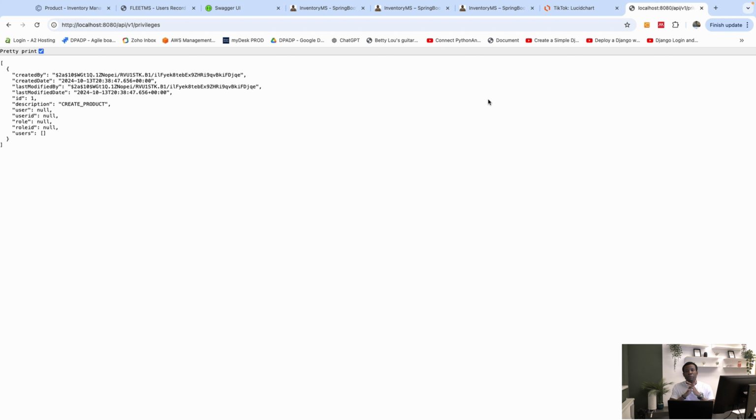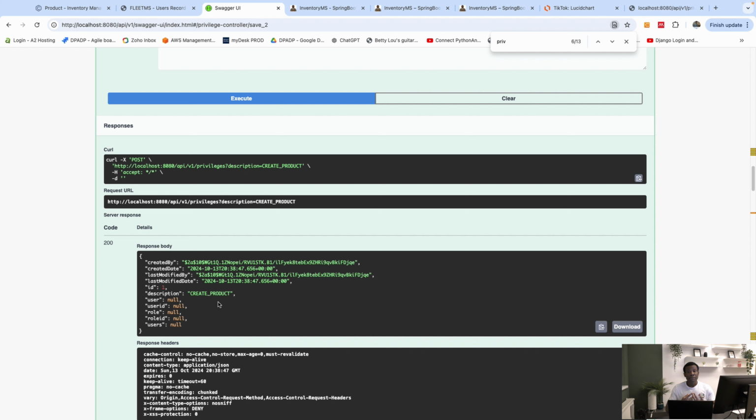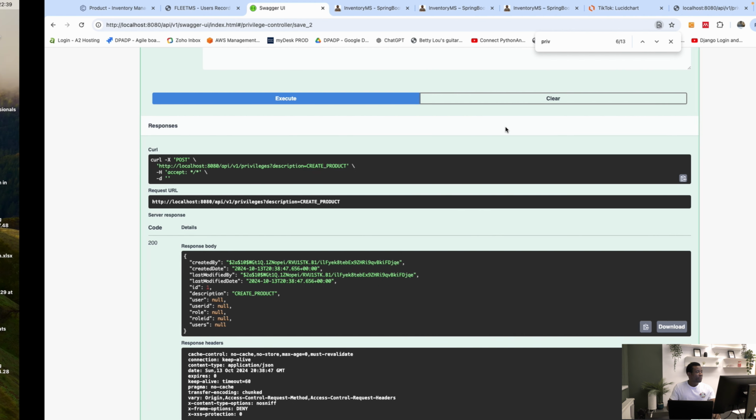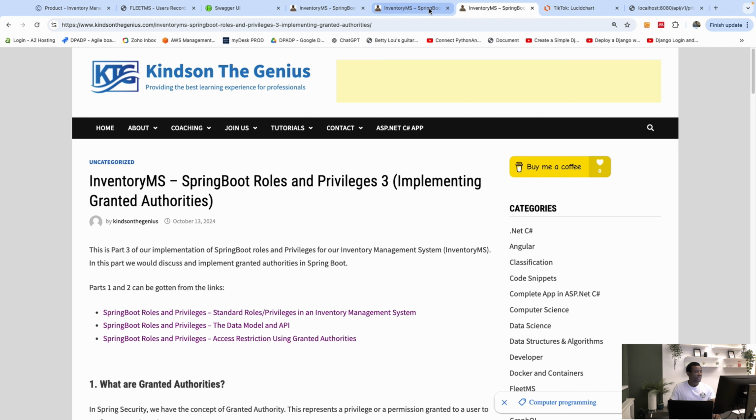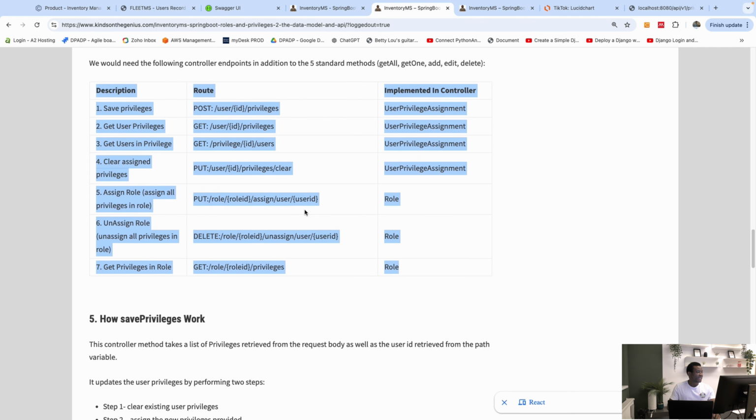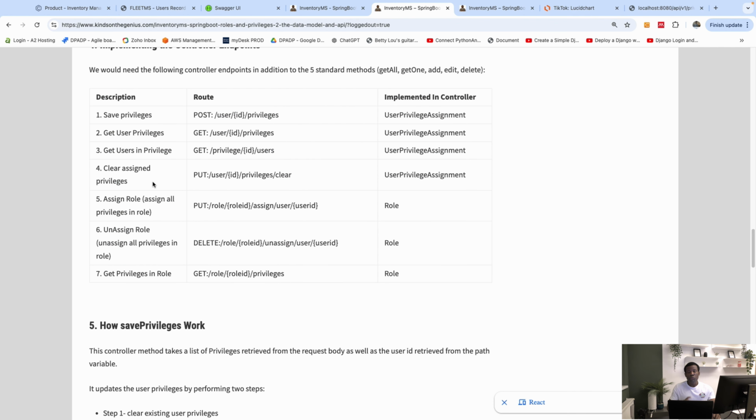So I think our basic controller methods are actually okay. You can do a bit of testing, insert a few things and see what you get. In the next part, we are going to create the core controller methods, which are listed on my website here, which are these ones. So how do you pass in a list of privileges and assign it to a specific user? Let's do that in the next part.